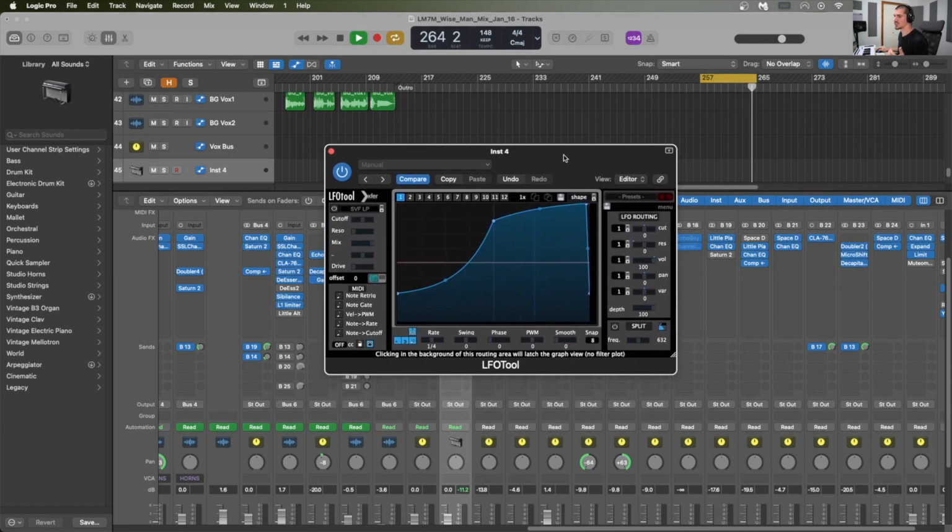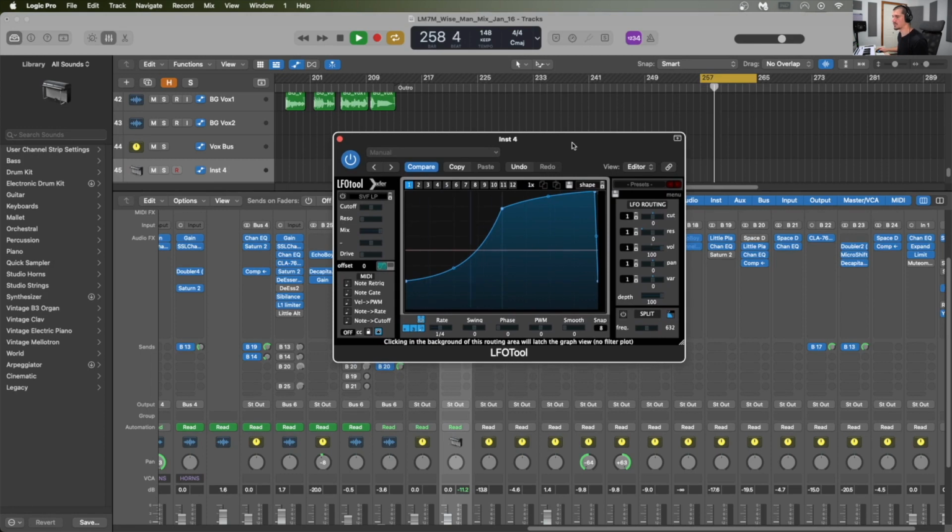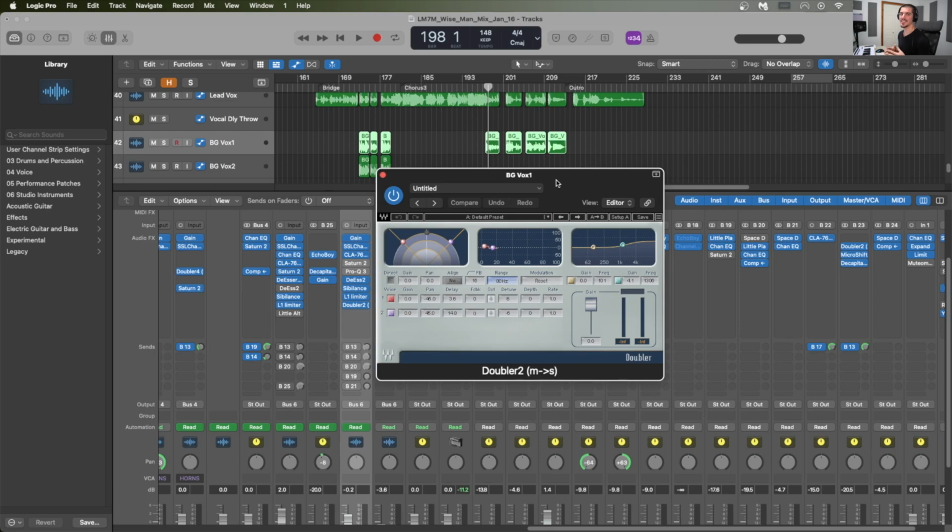And I would highly suggest you check out the LFOTool from Xfer Records if you're into electronic music and you want something to give you a little bit of stuttering effect or tremolo or pumping. This is a super easy way to do it, and it's super customizable as well. Next up on my list of favorite plugins is the Waves Doubler.